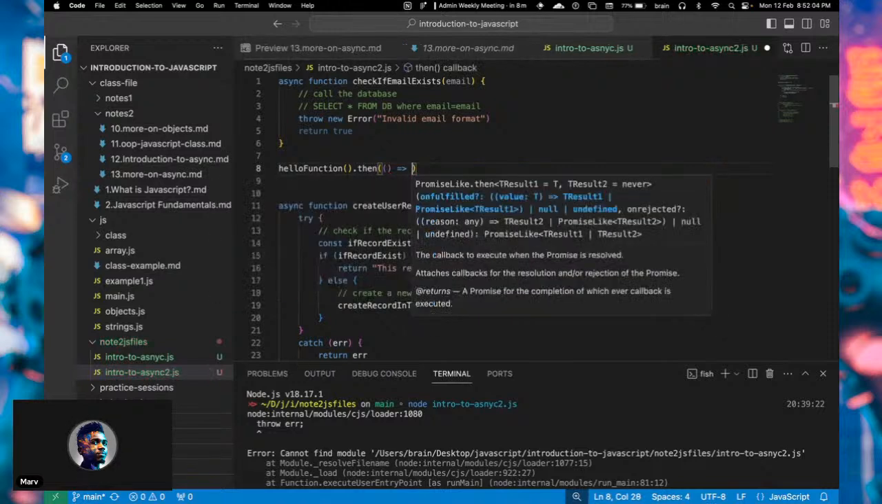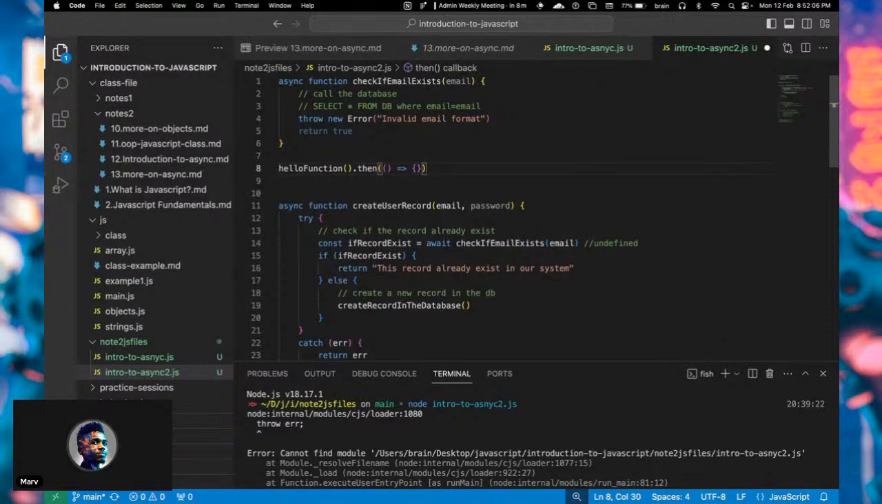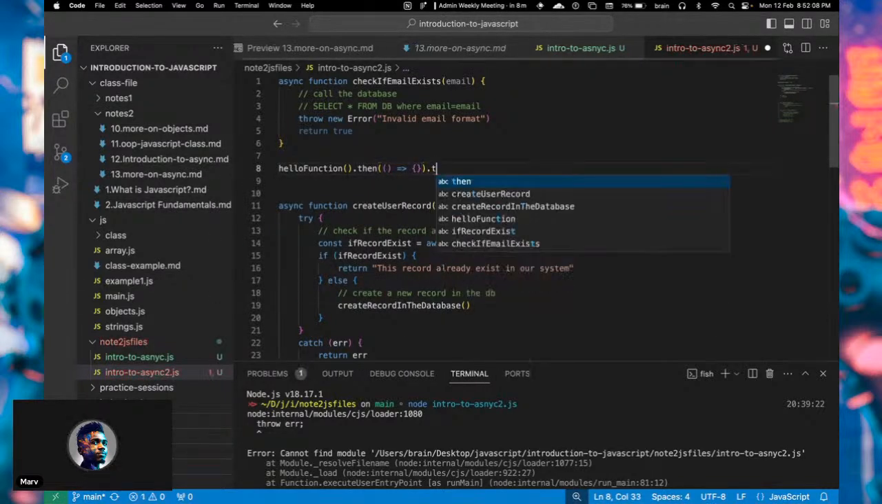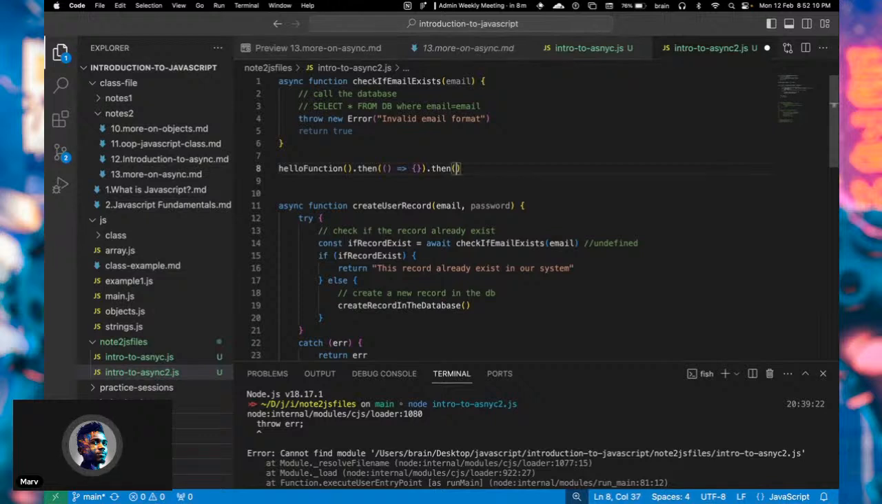Now, this is not something I would recommend that you do. Okay, but is it possible? Yes, it is possible. It's possible to have multiple chaining here. I don't recommend you do that. Instead, you can always wait for the result, pass that result to the next one, just like that.